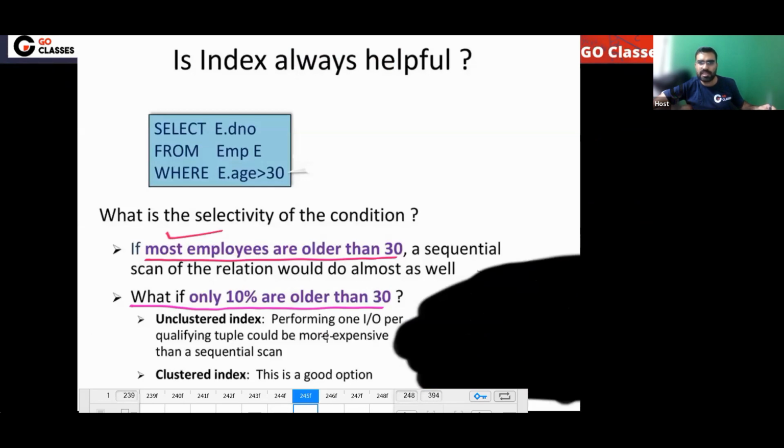In that situation also the same thing will happen, because if only 10% of people are older than 30, then in this situation also a lot of access you will have to do. But I think in this situation it will be helpful. It will not be very bad, it will definitely be helpful. Okay, we cannot exactly say, it might be helpful.